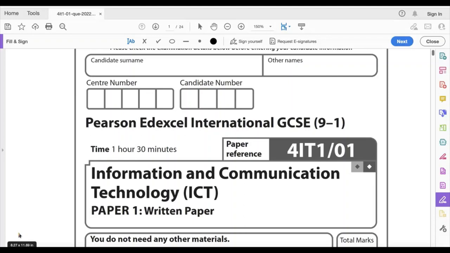This is paper one, the written paper from the summer of 2022. So this is the latest paper at the time of making this video in October. This paper is out of 100. It is the theory paper.